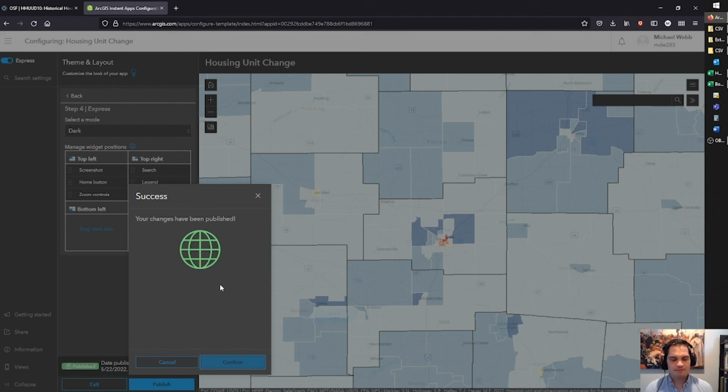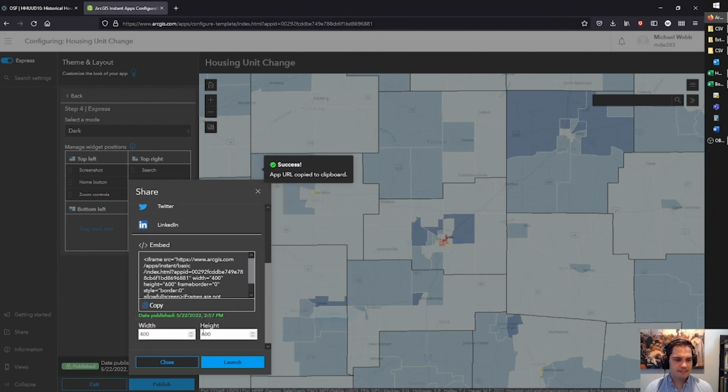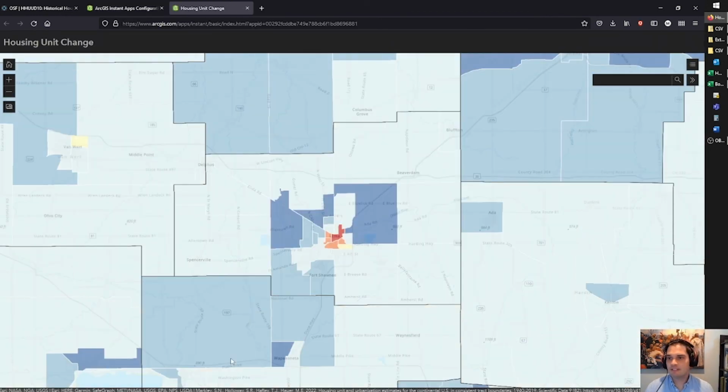Changes have been published. And so here we've got a link. We can copy the link. We've got an embed link. We can share it on any type of social media. We're going to hit the launch button. And voila. In less than 10 minutes, we've got a housing web app.